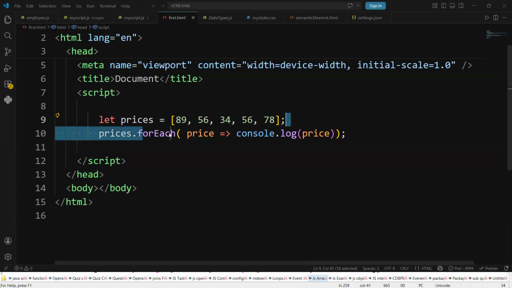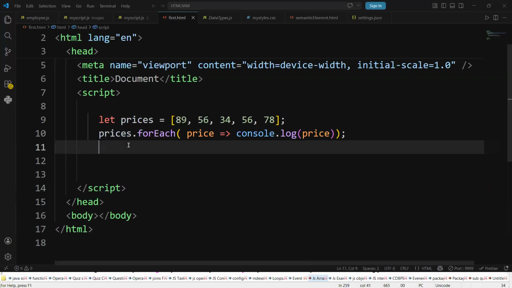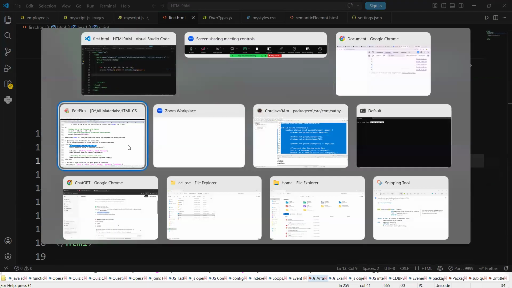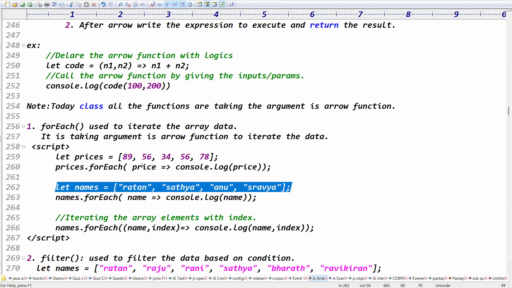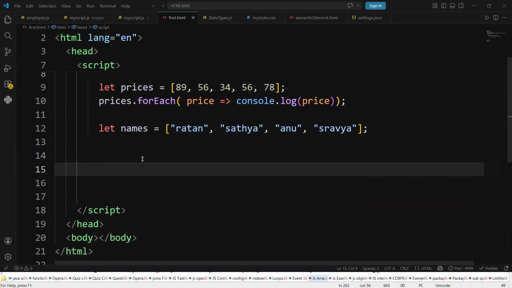And this is called prices.forEach. Am I writing any for loops here? No. That's it. That is called forEach, guys. What is the purpose of forEach? To iterate what? Array data. That's it. To iterate array data.